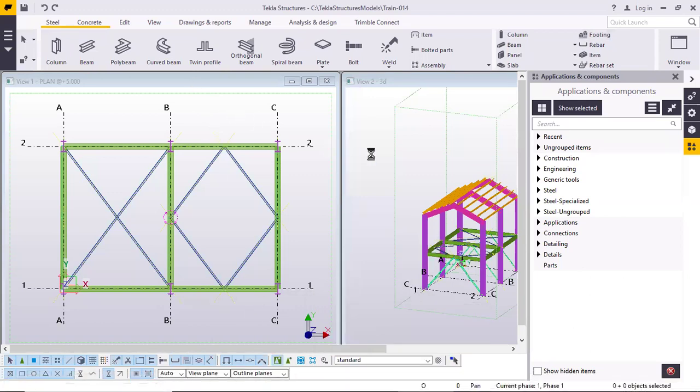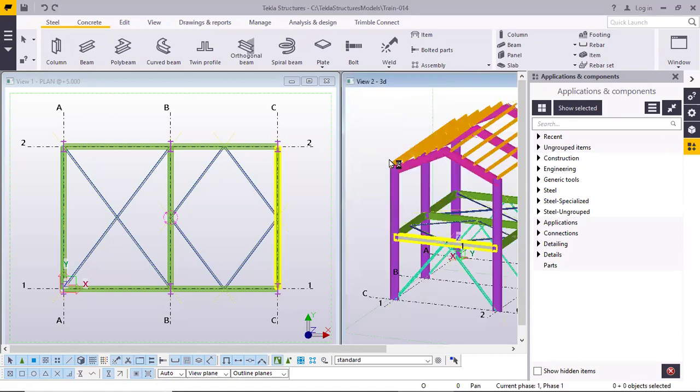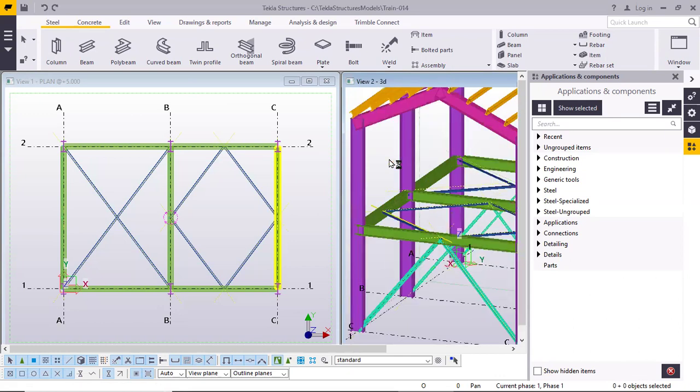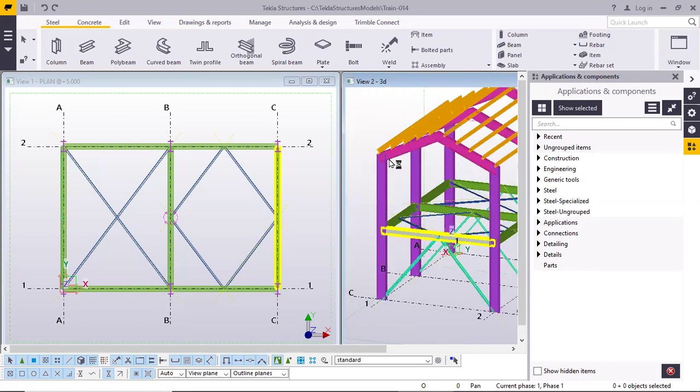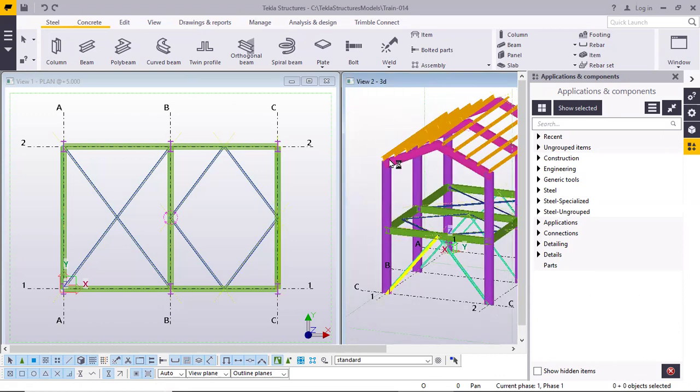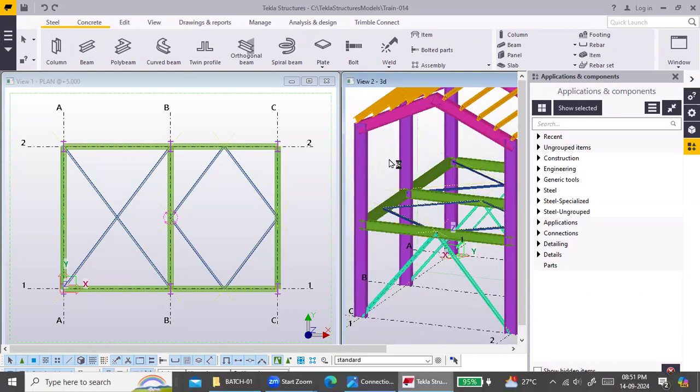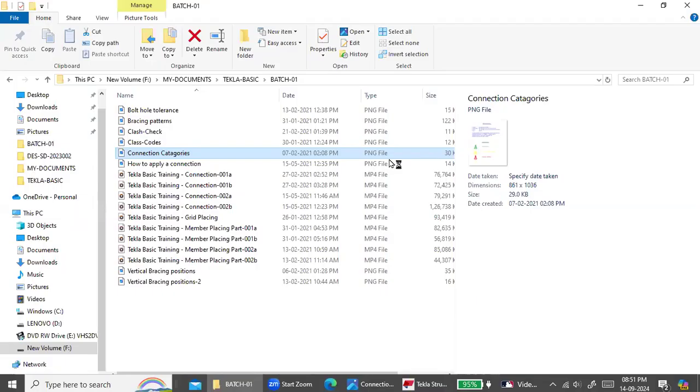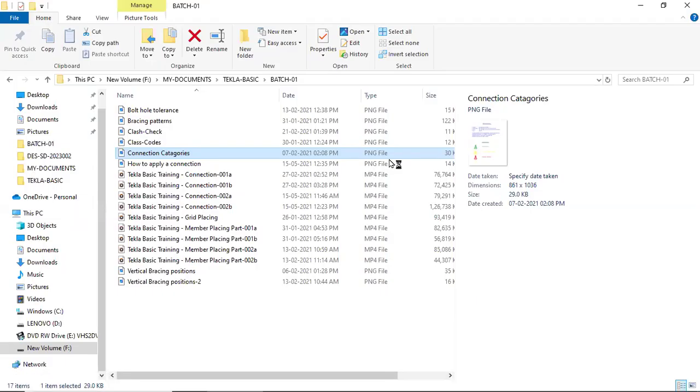Okay, so we have completed the vertical brace modeling. The modeling topic is now completed. So we will move on to our next topic now, that is connections.